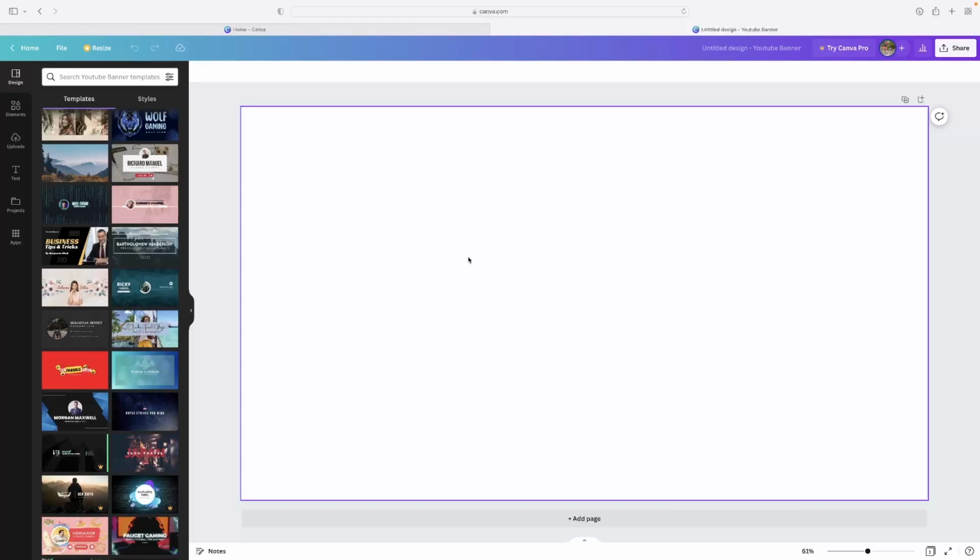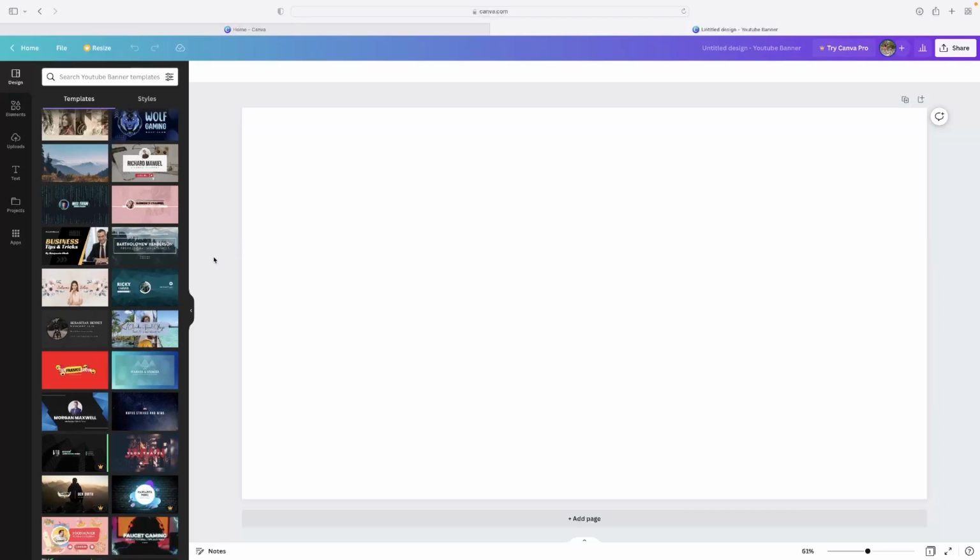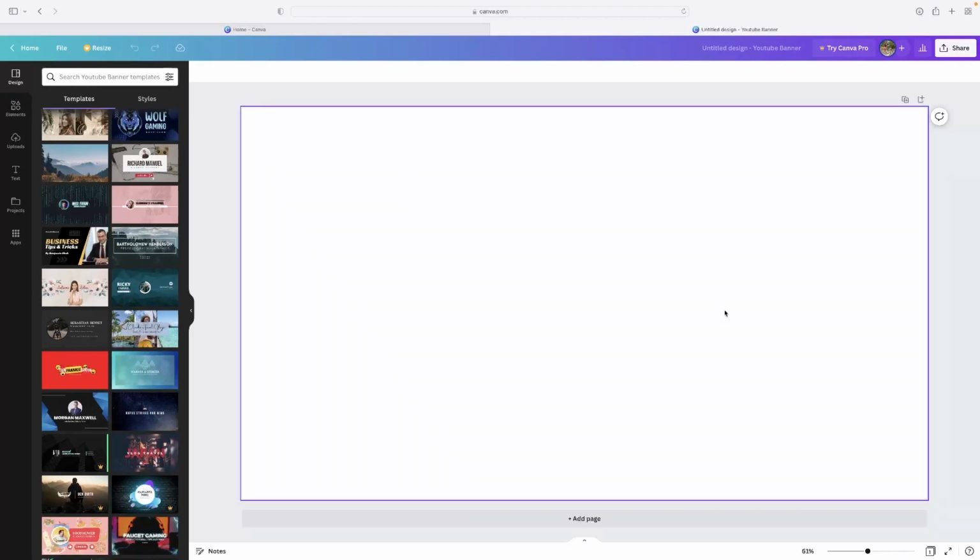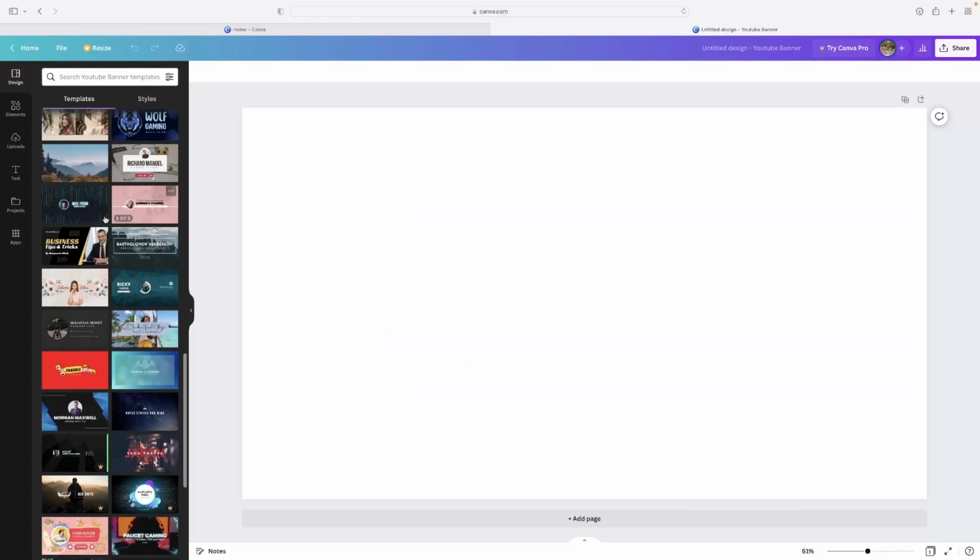You can just start chucking stuff in from this menu here. And when you render it, that'll ensure that it's the right aspect ratio, pixel count and size for a YouTube banner. So make sure that you utilize that template at least from scratch, because that'll make sure that it's the right size and shape.